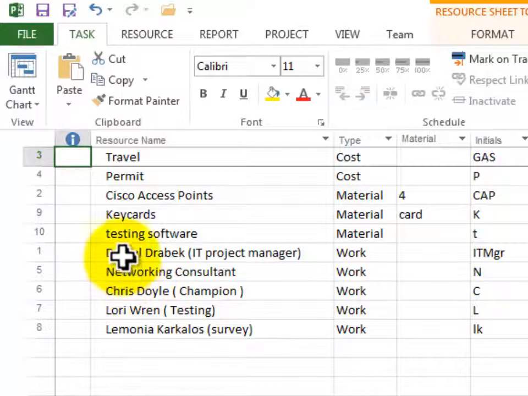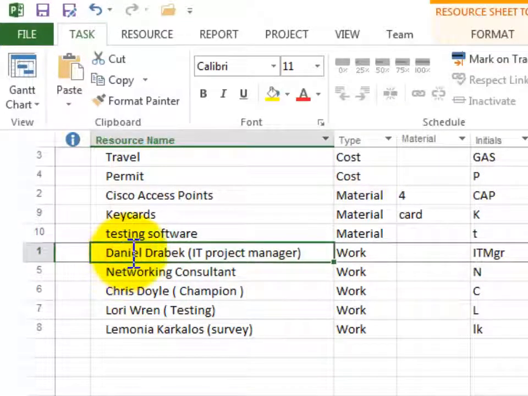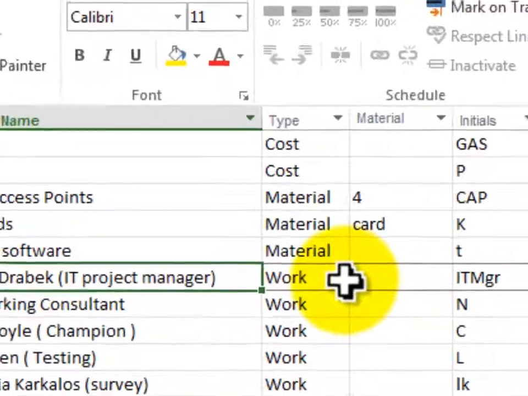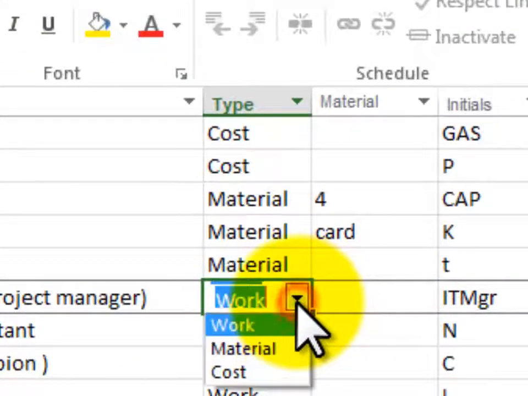So we'll take a look at Daniel, and you'll notice that he's got a name, but he's also got a job in here. That's really helpful when you have a project that starts off as a generic, we need to have an IT project manager on this, and then you get a name. You can just go ahead and put that name in and leave the job title there. What type is it? Well, he's a work resource. In other words, there are 3 here, and he's the type of resource that we allocate by time.